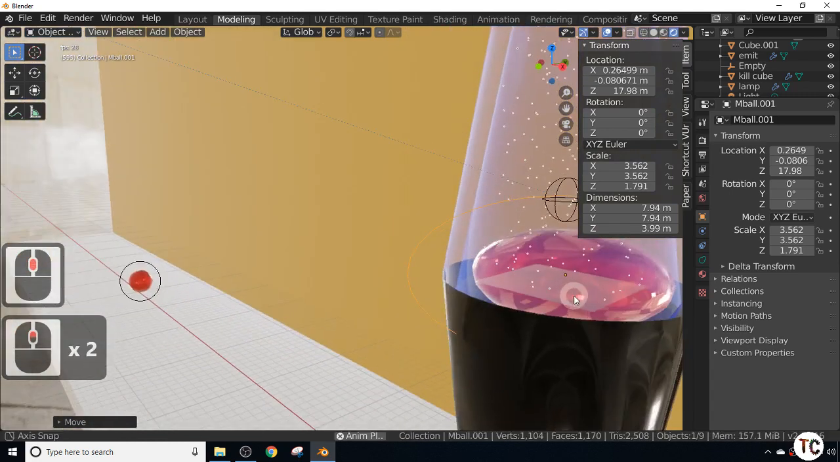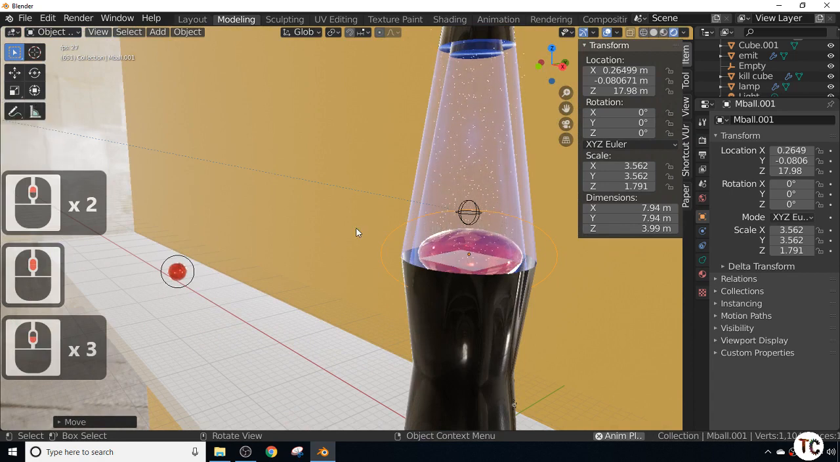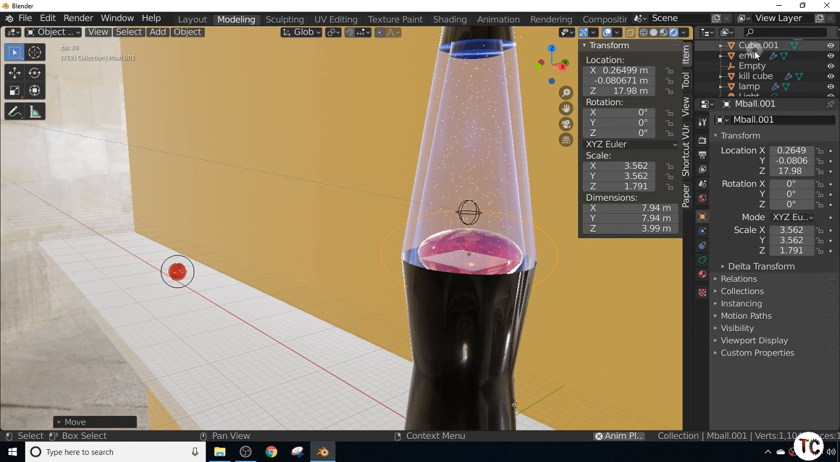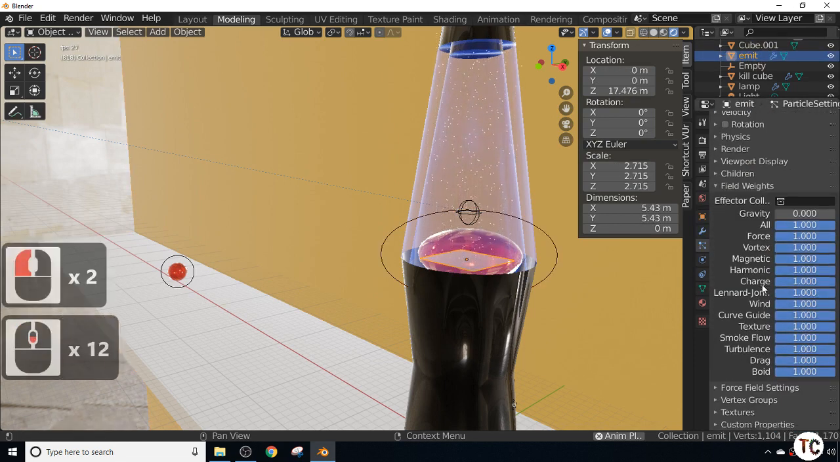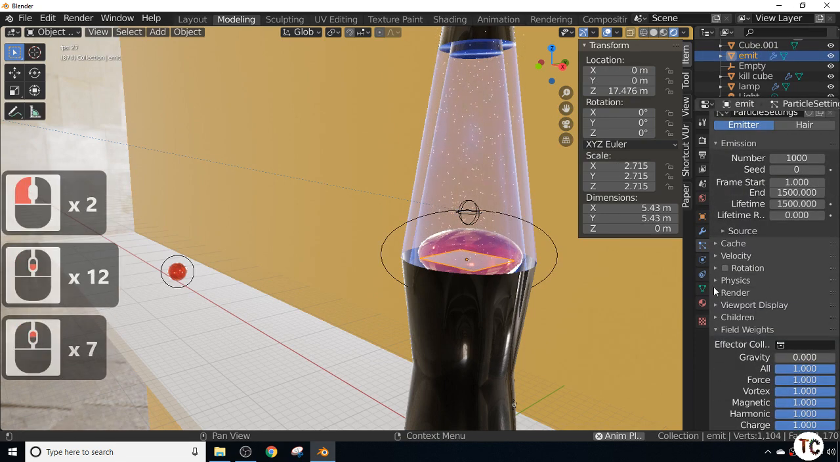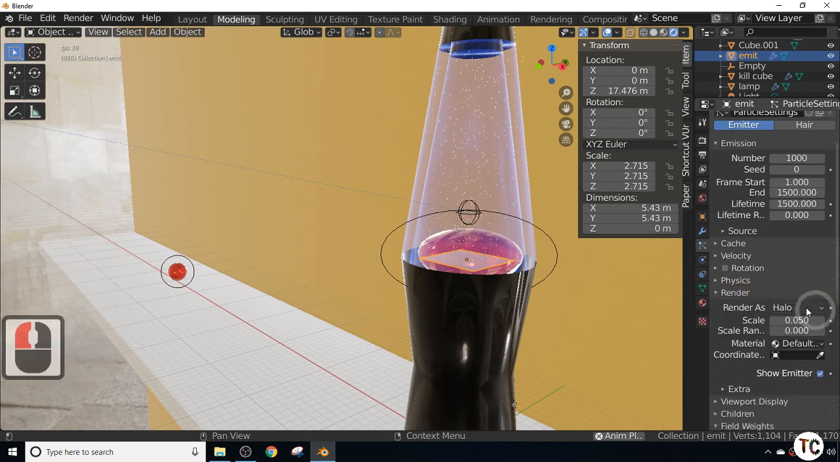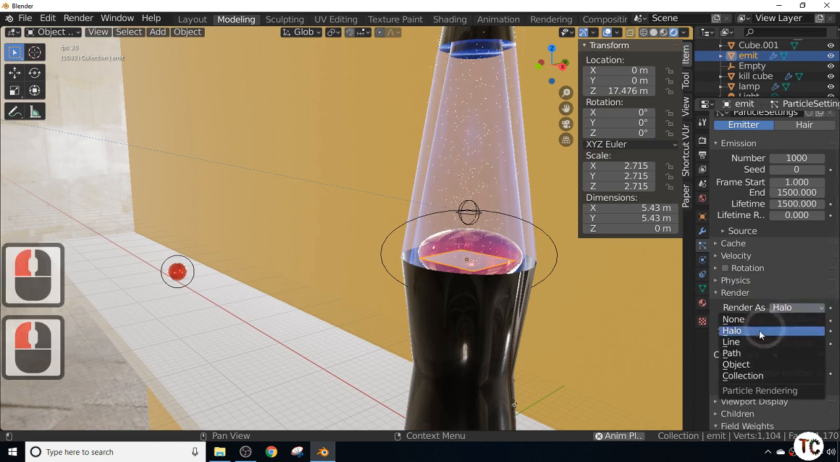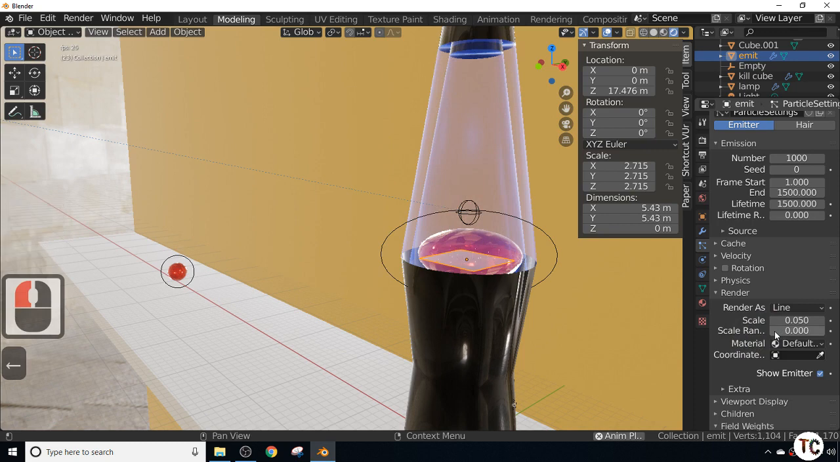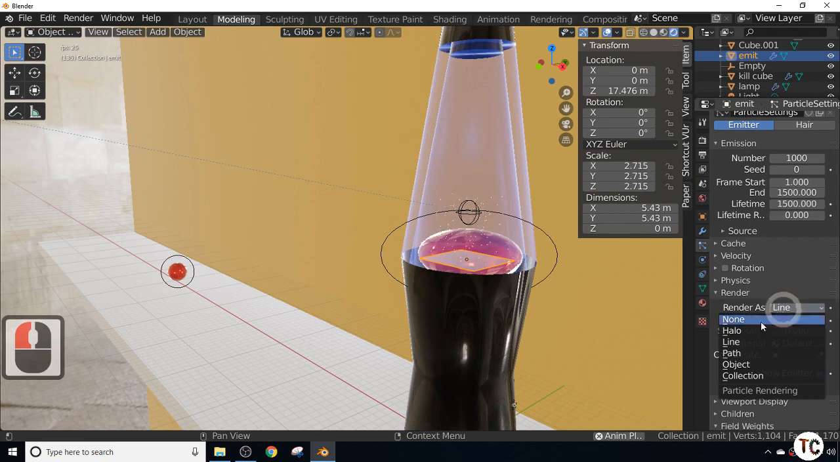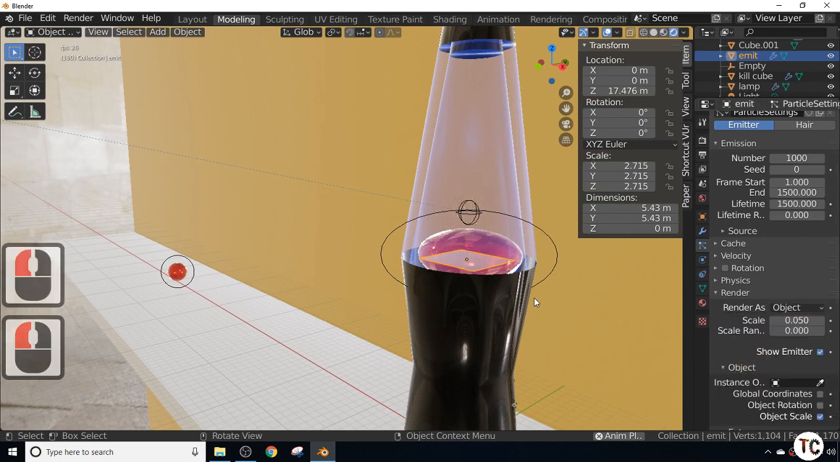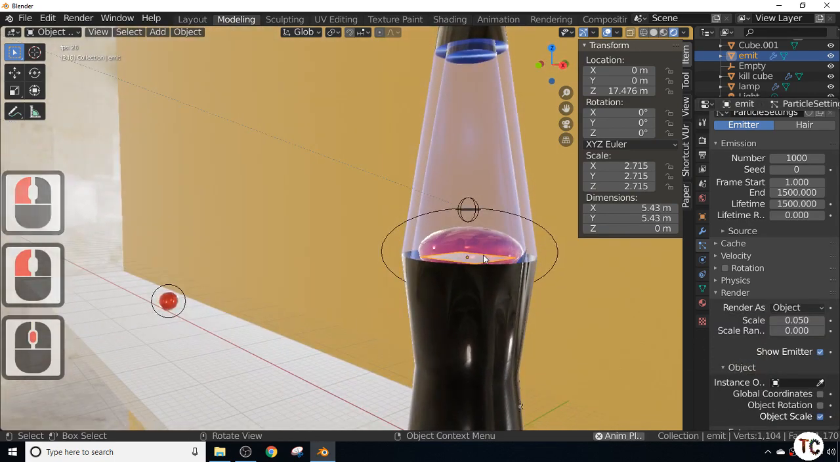We can hide the emitter later on, which we will do later on. The next thing I wanted to do is go back into the emitter and into the render tab. Instead of selecting halo, we've got line, which should make a line appear, I believe, but a line of them around the edges. But what we want to actually select is object. As you can see, everything seems to have vanished.